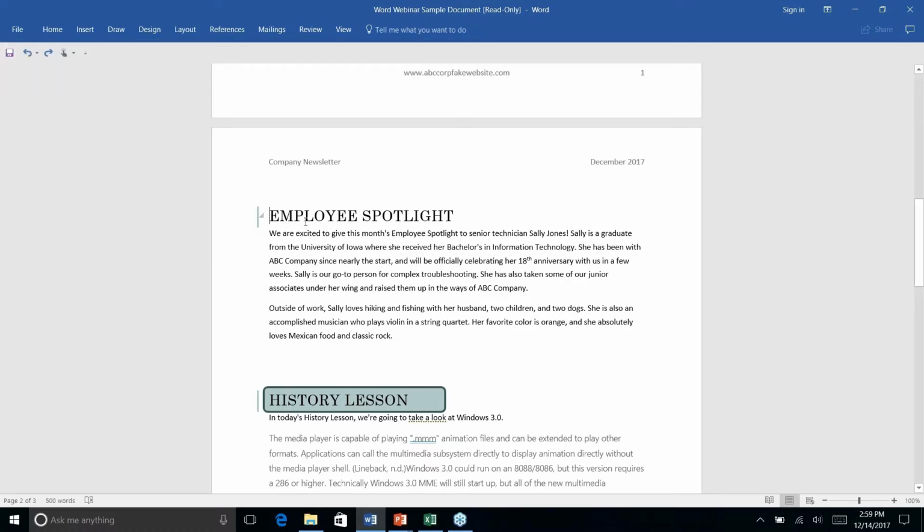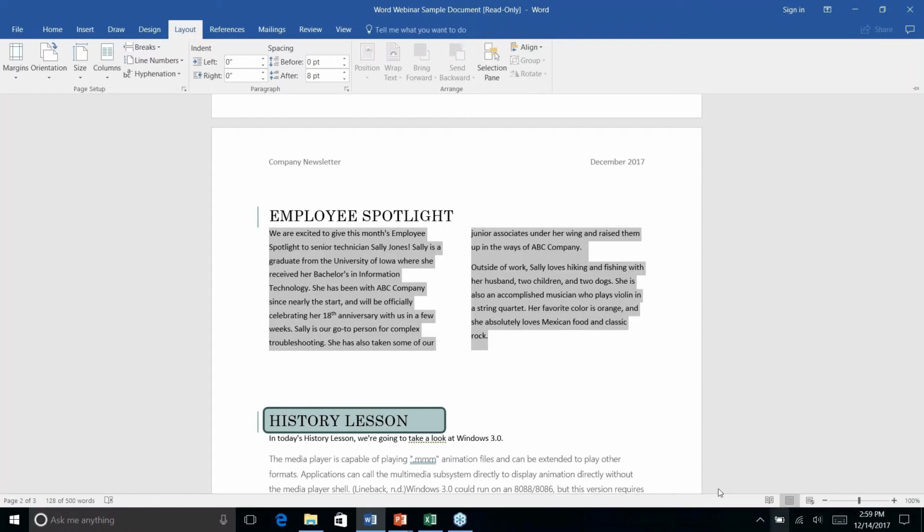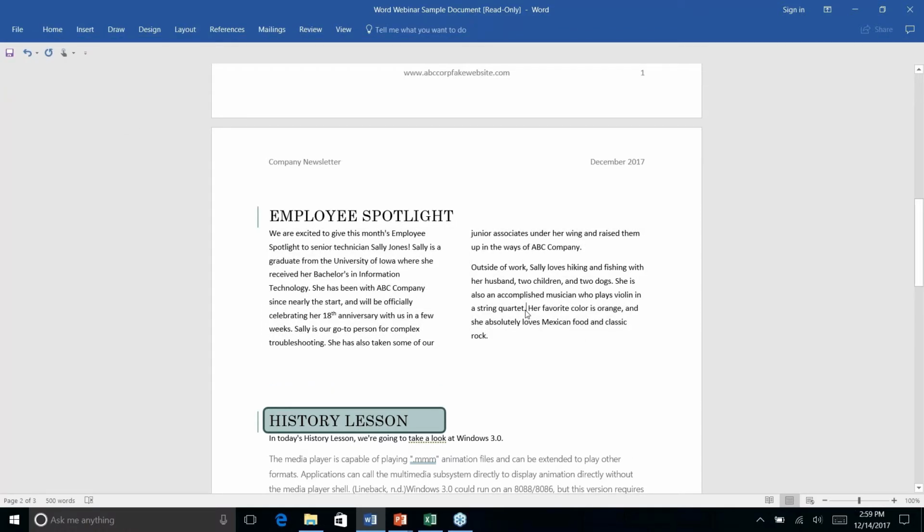So I'm going to undo that, and just one thing I want to show you is that even within that element, what I can do is ignore the header and select just the text and move that into 2 columns. So now I think it looks a little bit better that way. But if I wanted to add a picture of Sally, who is the employee that I'm handing the spotlight to, you can add that in line with this as well. So that's kind of nice.